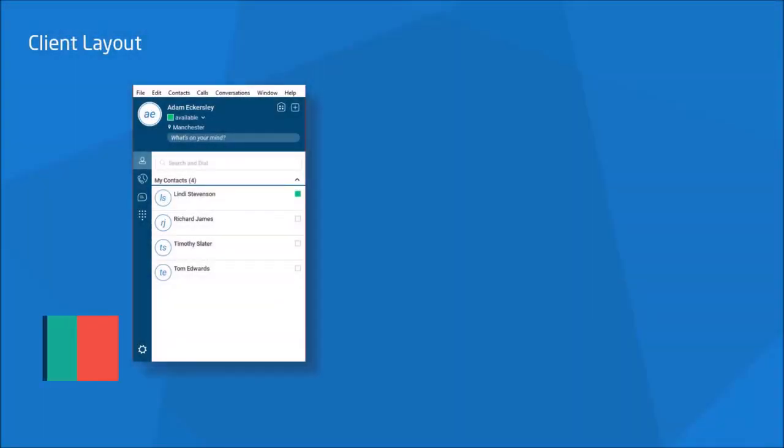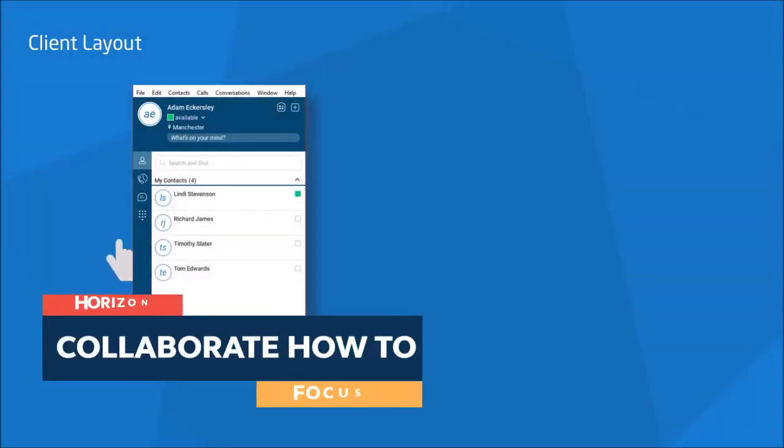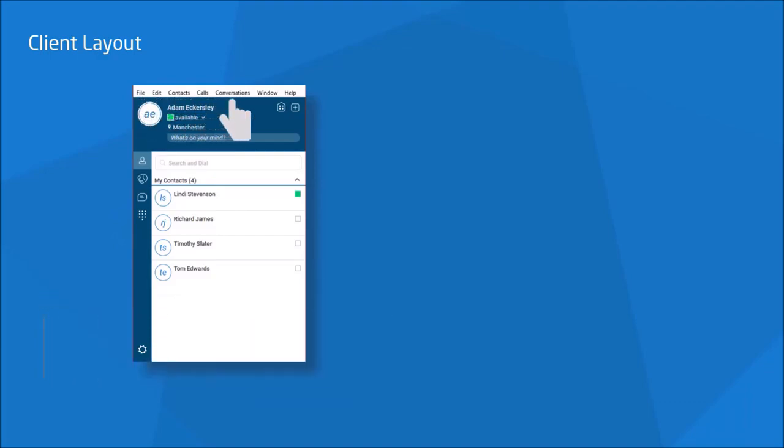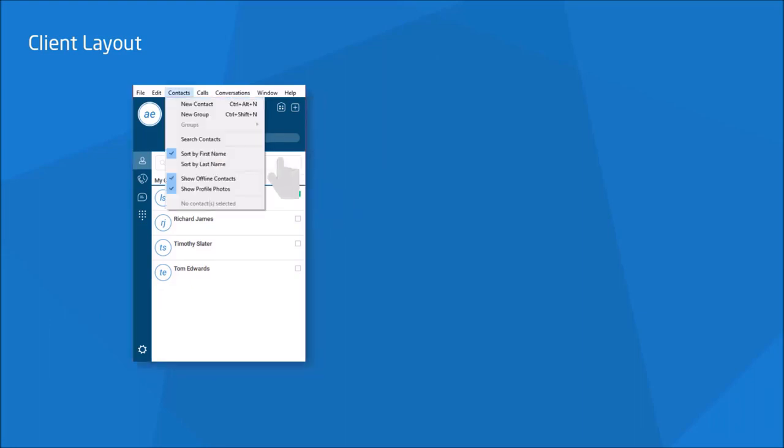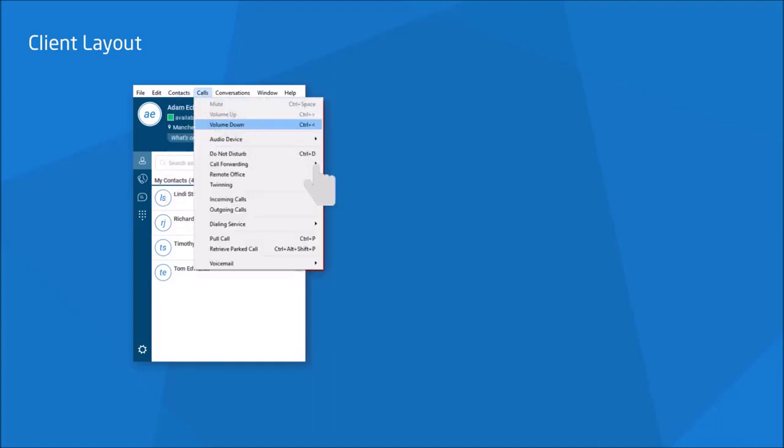Upon successfully logging in, you will have a client that looks like this. Along the top, you have File, Edit, Contacts, Calls, and Conversations. Under the Contacts tab, you are able to search, choose whether you see contacts by first or last name, and also whether you see profile images and contacts even when they are offline. The Calls tab allows you to configure features such as call forwarding, twinning, and do not disturb. You can also check your voicemail here at the bottom.